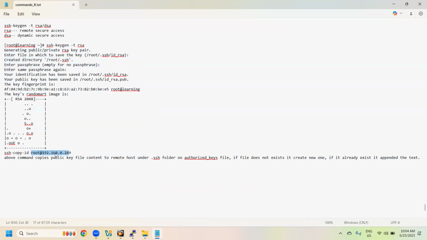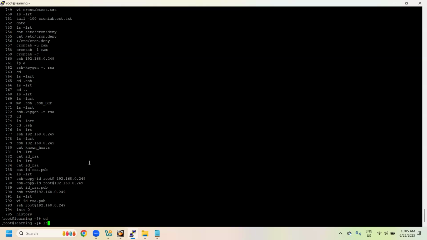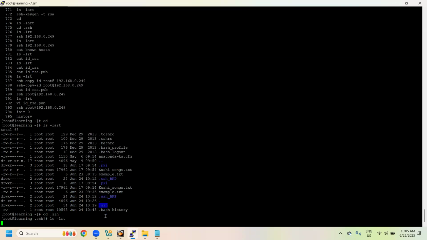Once we run the copy-id command, it will ask you to enter the password. Once you enter the password, it will copy the file into the destination server under the authorized_keys file. Where do you see that? cd .ssh and ls -lrt.